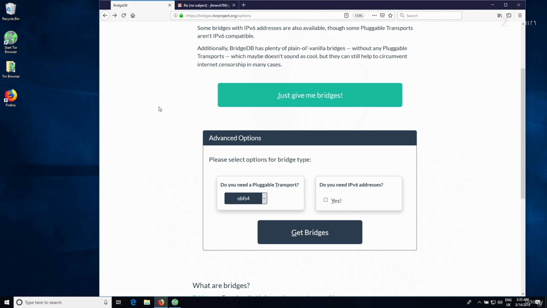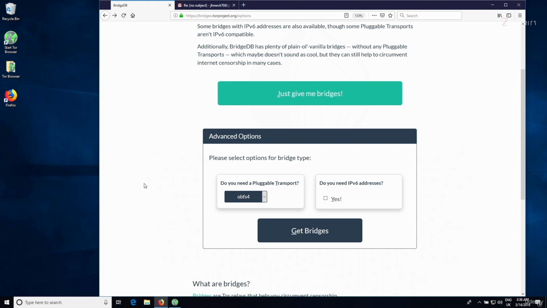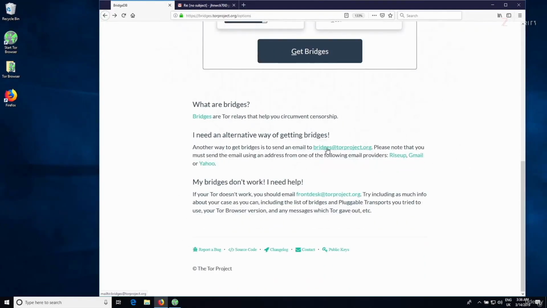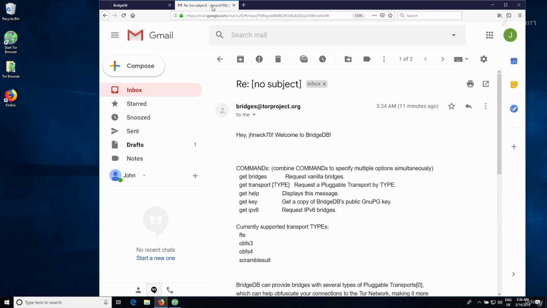But if this page did not load for you, because chances are, if your service provider is blocking you from using Tor, they might be blocking this as well. So, in order to get your bridges, you can send an email to bridges@torproject.org. You have to send this email from either a Gmail, a Yahoo, or a RiseUp account. Once you do that, if you just type bridges in the email, you will actually get an email with all the available bridges and pluggable transports, similar to the email that I got right here.